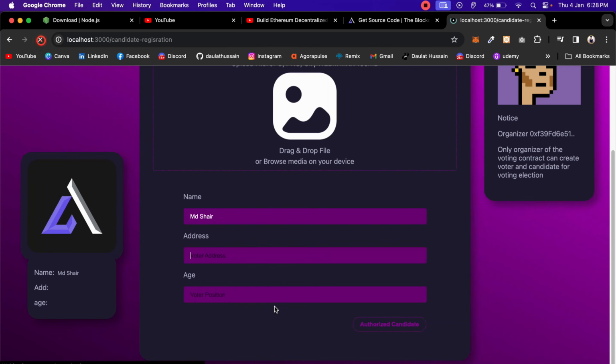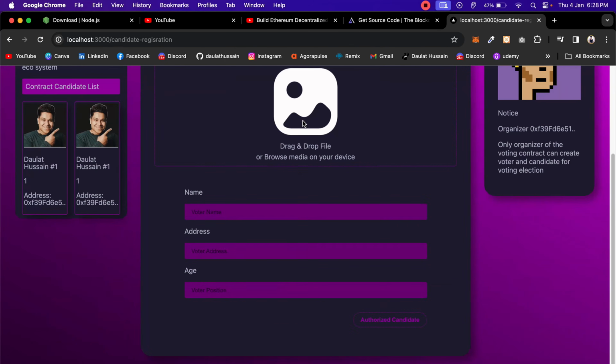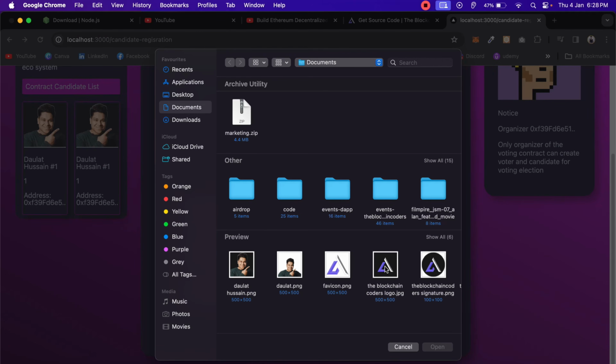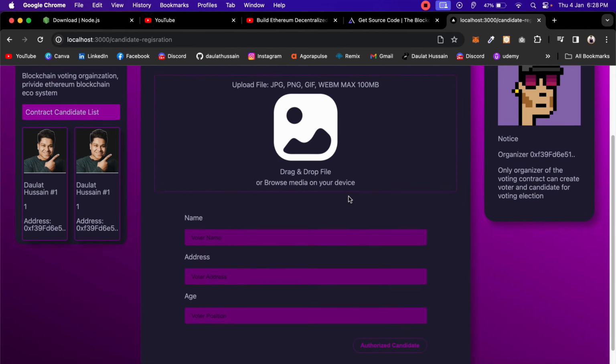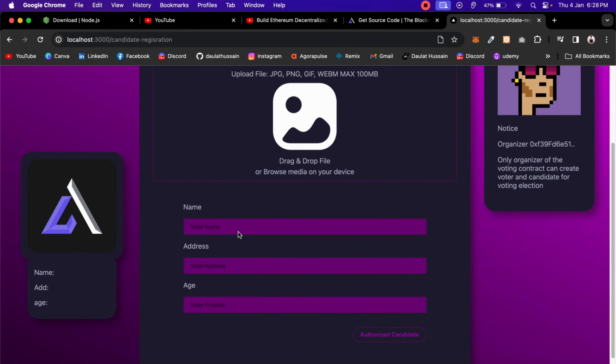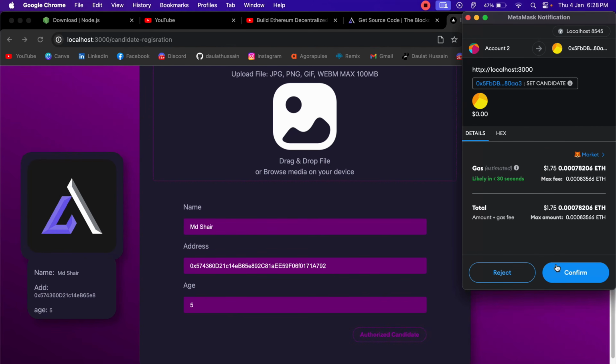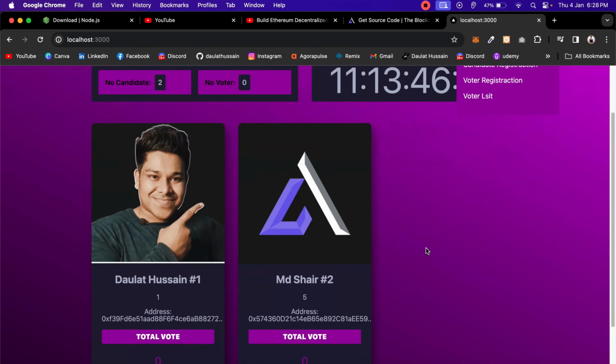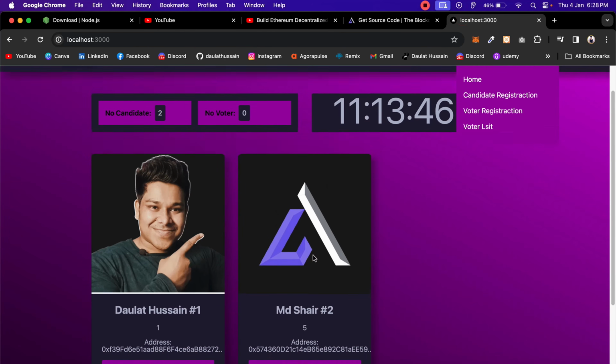Okay, now got it. I have to redeploy the image. Not a big deal. So just a moment. Here we got it. Now I can give the name and the address. The age is going to be 5, and click on authorized candidate. It's going to open the MetaMask, and we'll get this second user. Everything's working fine. Now we have registered 2 candidates.